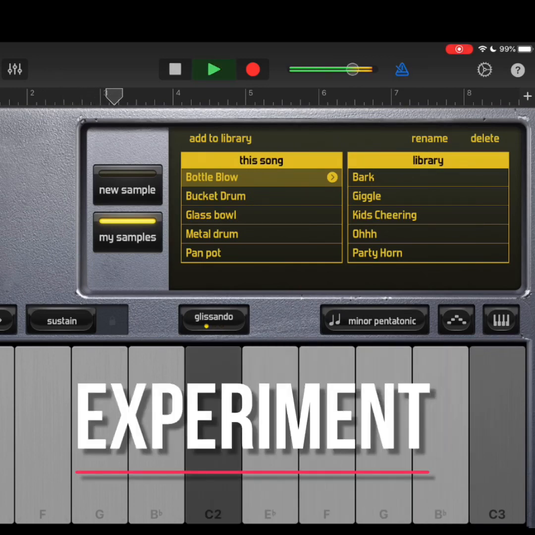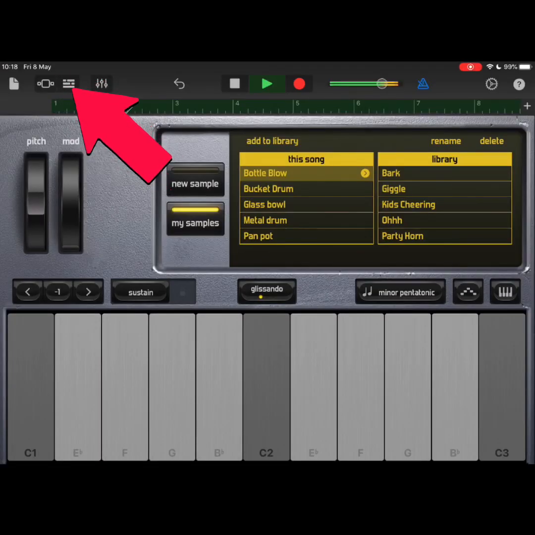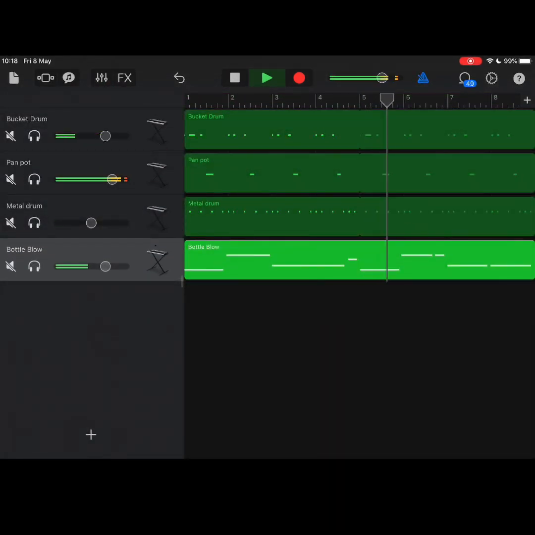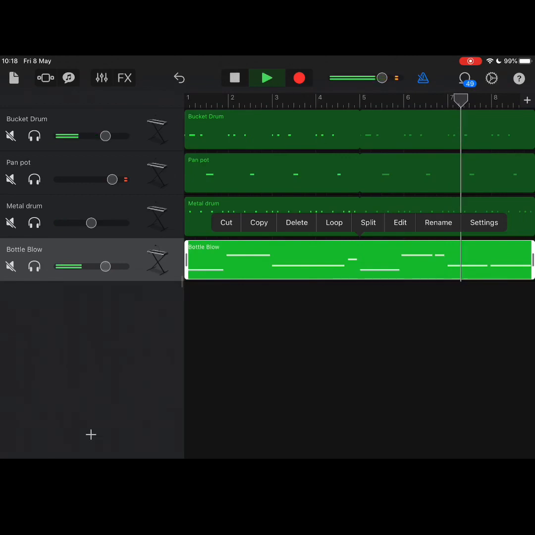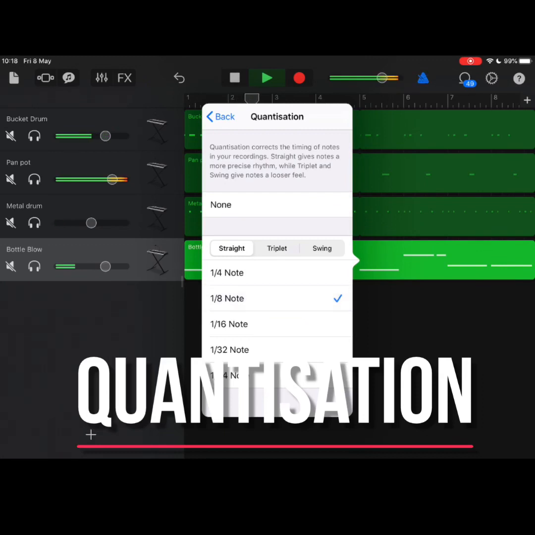Now I'm going to try playing along to my drum pattern, and I'm going to try and create something that I think sounds good. When I'm happy with it, I'm going to press record. Now I've finished recording, it's time to tap the arrange button and head back on over to the arrange window. Remember to trim if you need to, and always quantize. Tap settings, quantization, and select 8th notes.